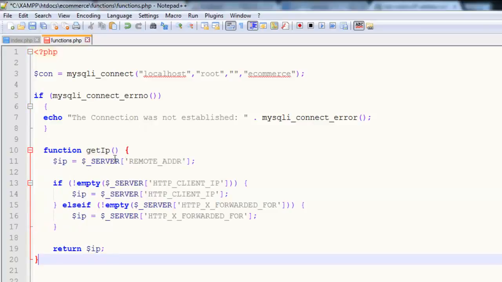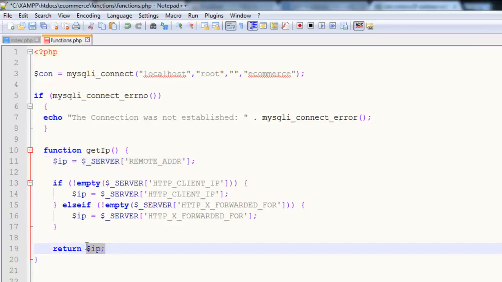This is also a function, get IP, and it is saying that server, this is a default PHP variable which they have saved inside a local variable IP. They say that server remote underscore address means the address, and if the person is using some kind of proxy etc, so in that case also it will return a proxy IP address. So we will use this get IP function to get the user IP address.